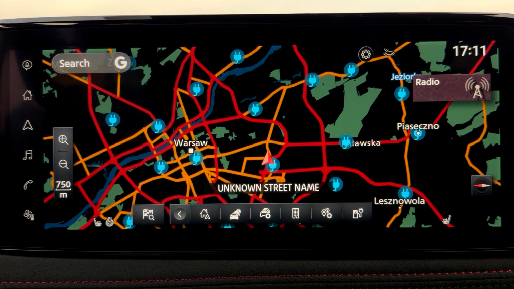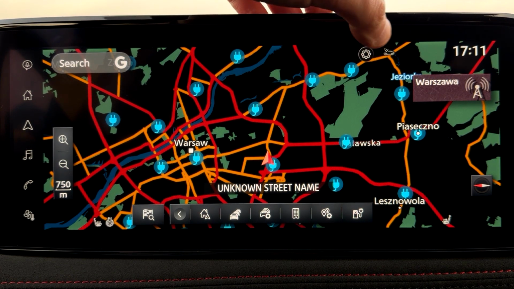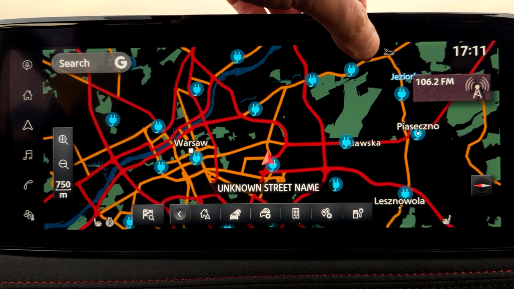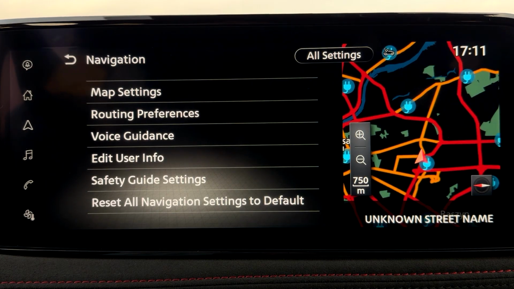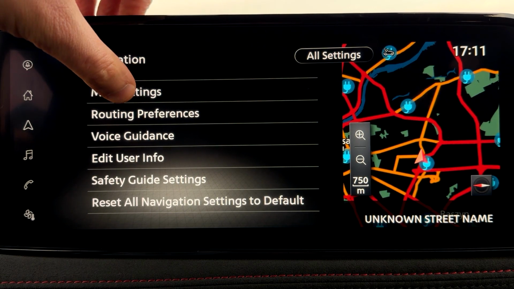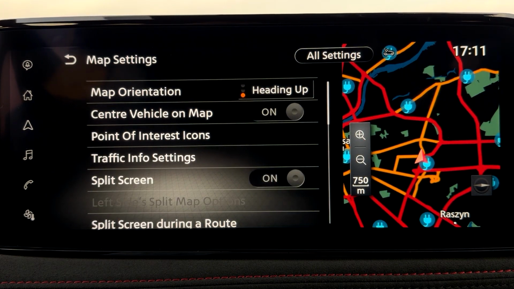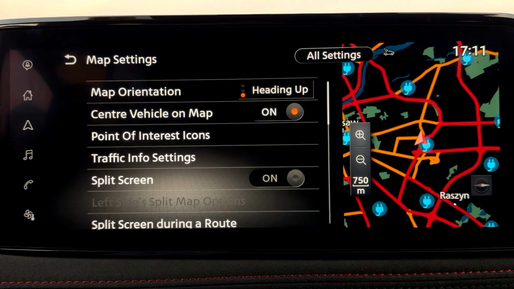Tap the navigation, and now as you can see, you can use the settings. The settings button is located right here at the top of the screen. Tap here settings, then select the map settings, the first option. And as you can see from the following list, the second option is center vehicle on map. So let me enable this feature.